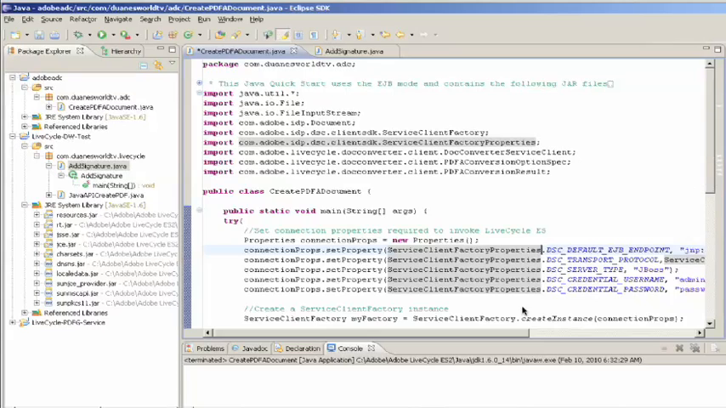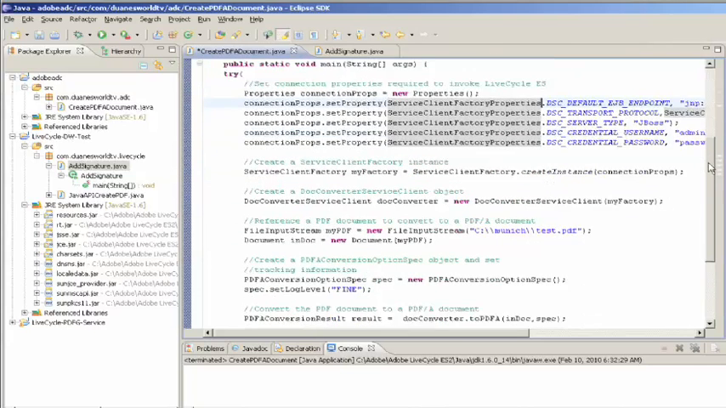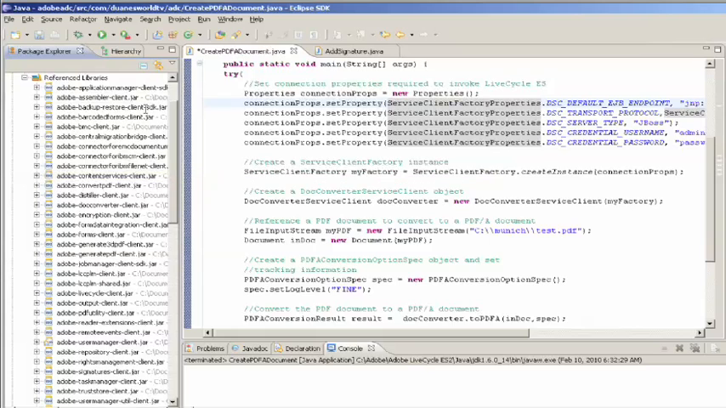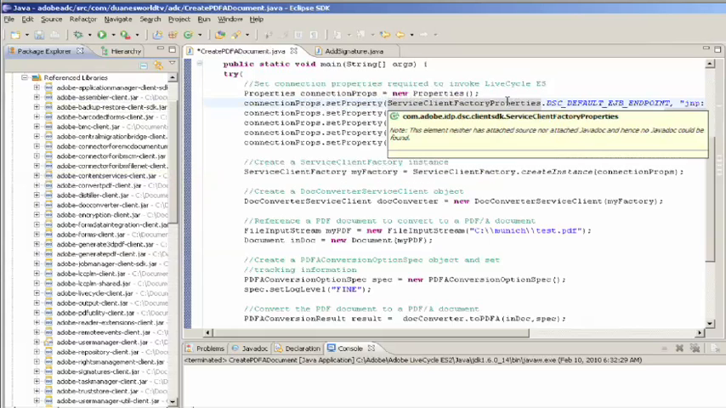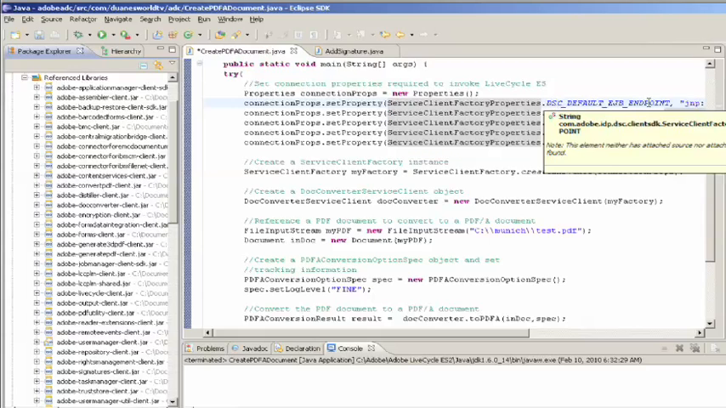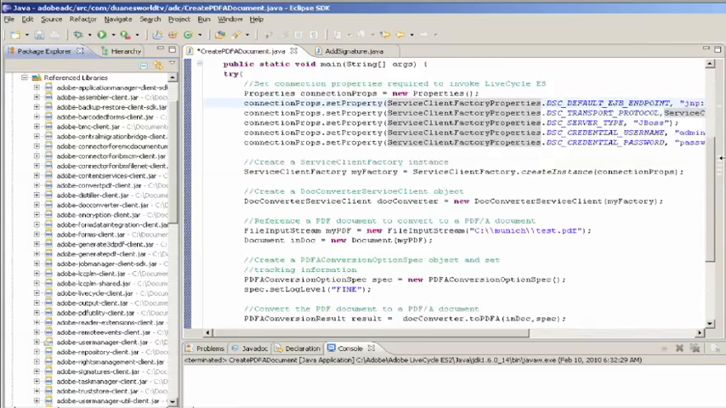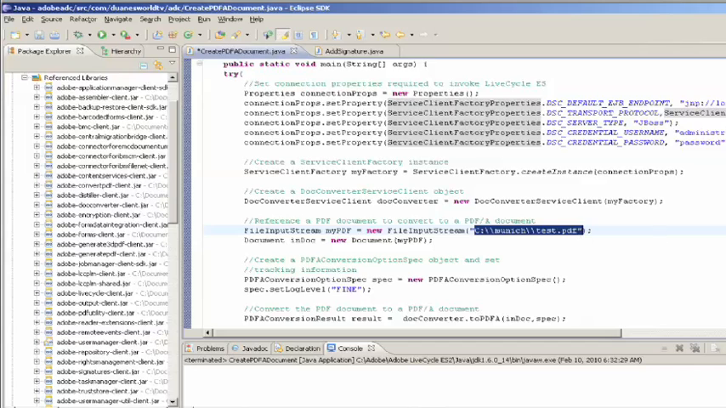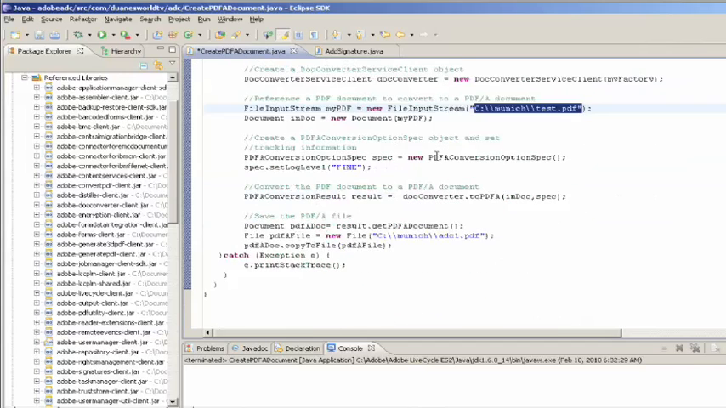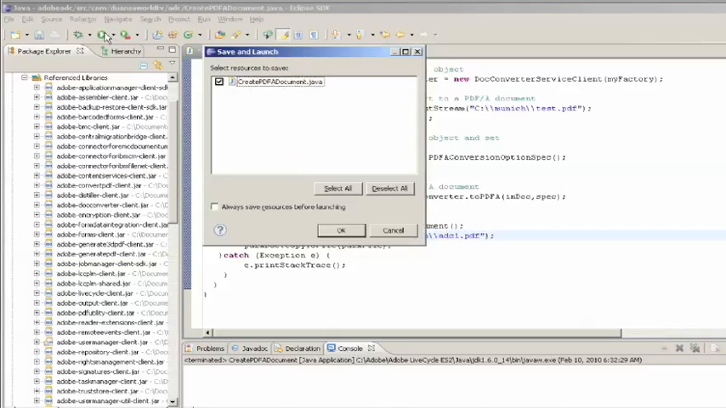So here's my project. I've set it up with the connection properties, and in this case I've made a lot of imports. I've imported all of the Adobe LiveCycle client-side SDKs. The jar files are in my project folder. I have a lot of them. And we've set up the service client factory properties to use the EJB endpoint at JNP 1099. And when we make a call, it takes a document from this particular path, and it will convert it to a PDF-A document and dump it back in this path here. So if we run that, it works really well.